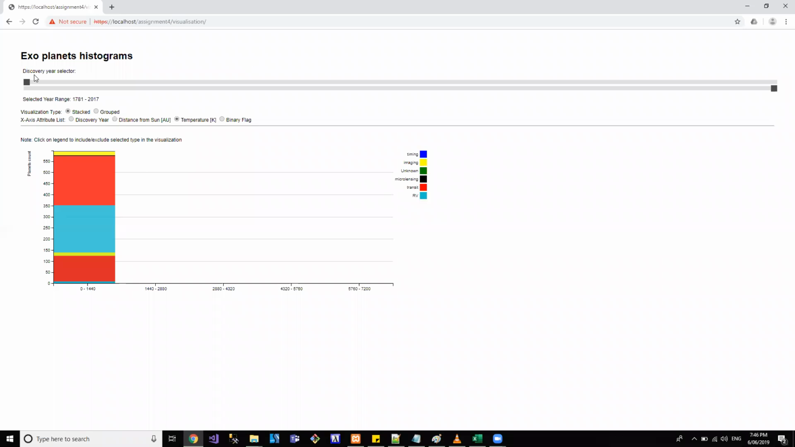Name is Sivarajan, and this is the visualization of exoplanet histograms. The first component is the discovery year selector. So this component, if we click on this one, it will change the year to the selected year.